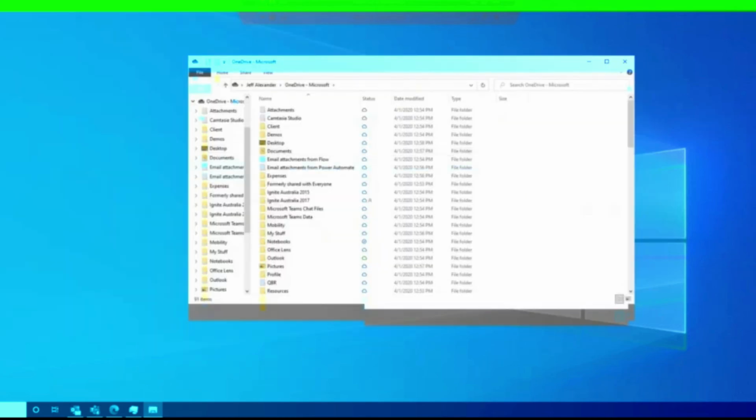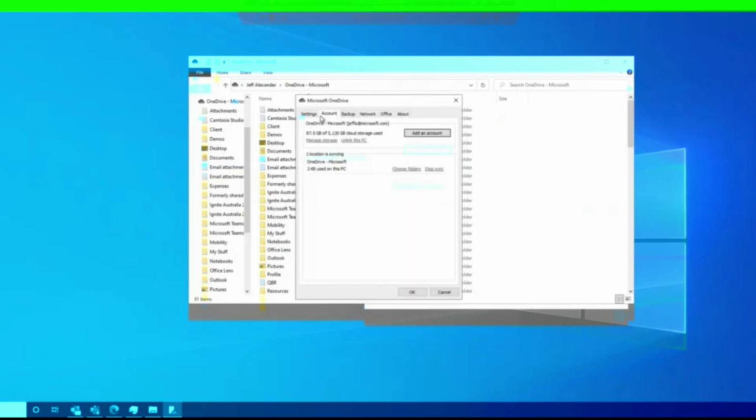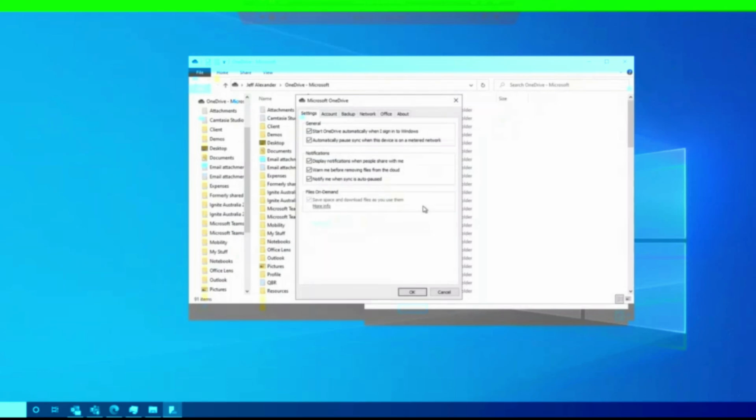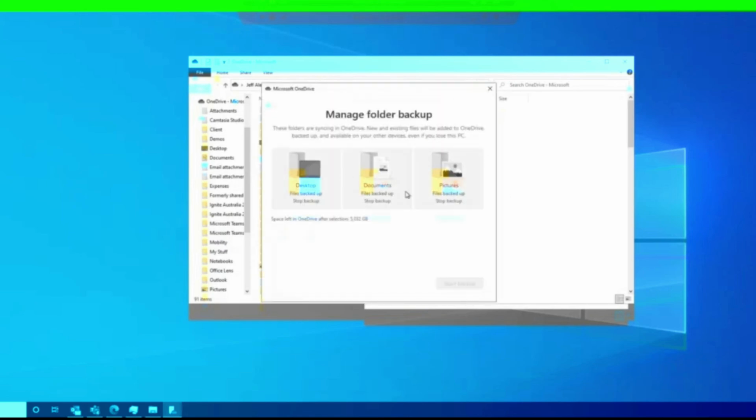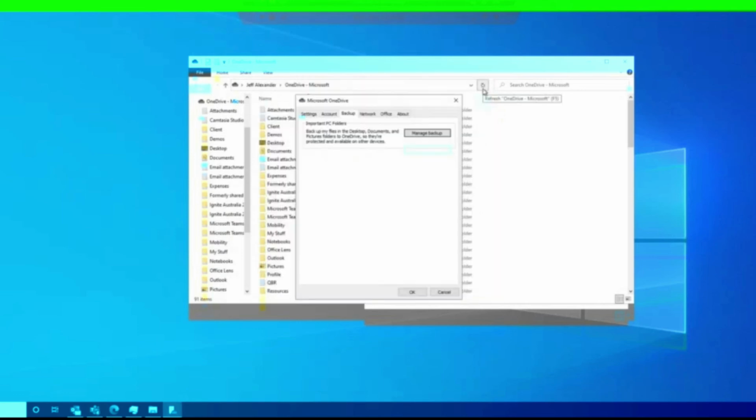My OneDrive right now supports files on demand. You couldn't do that without the Office FSLogix containers. So we're able to actually cache that. We can also set up things like backing up your documents, your pictures, known folder move. So we can support all the scenarios that we would have on a normal desktop.